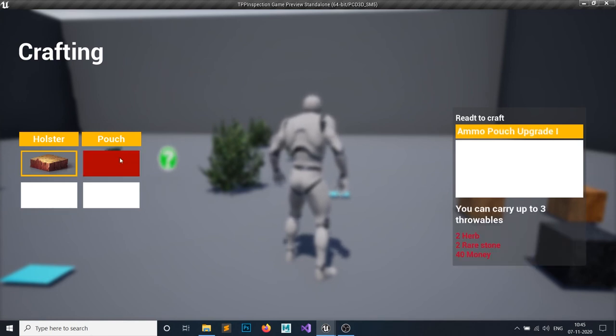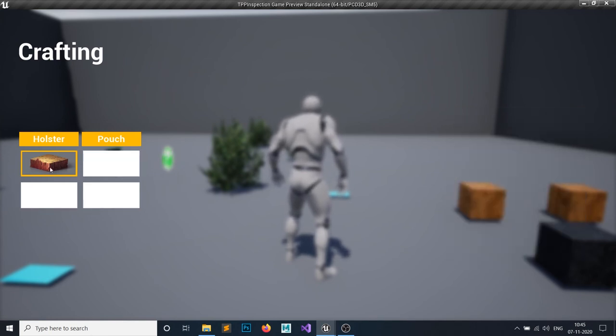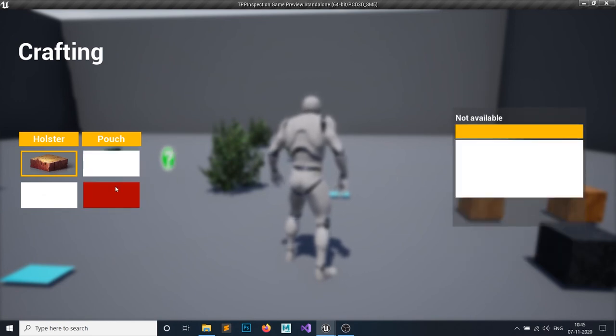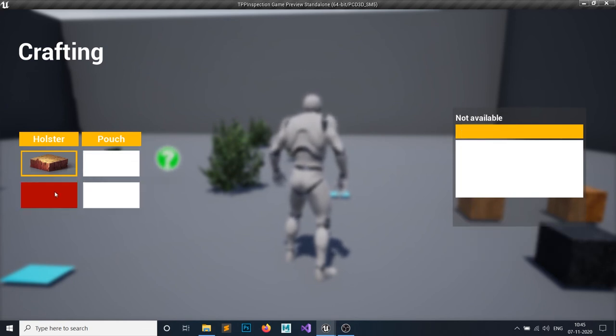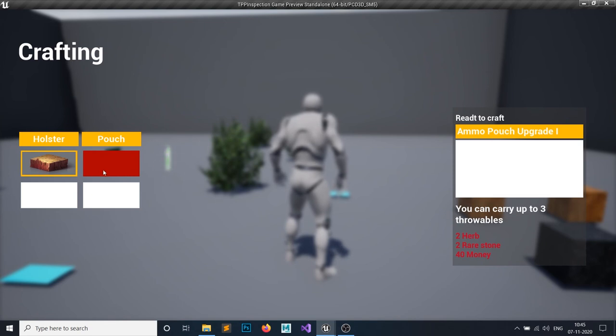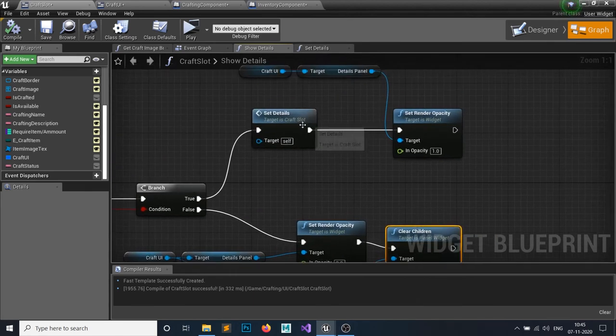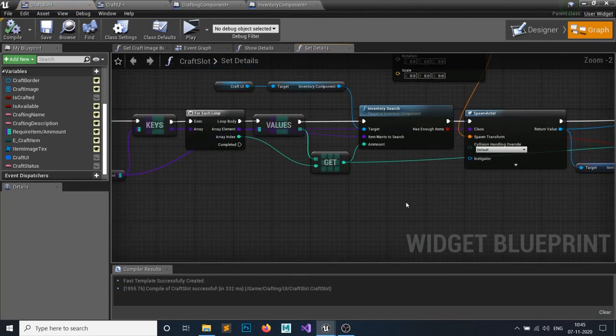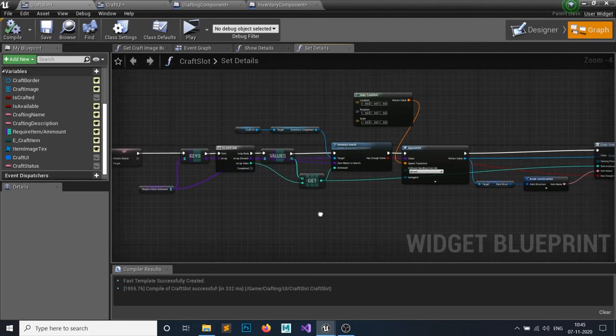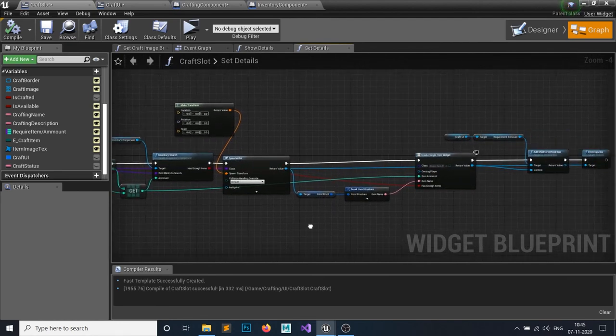So yeah, you can see 3 herb, 2 rare stones. We're gonna set this on hovering for the is crafted also. So yeah, we haven't set the requirements item in here, so it is not showing, but for this it is showing. Now in the set details, we are setting the details, and in setting the details, we are setting this guy.